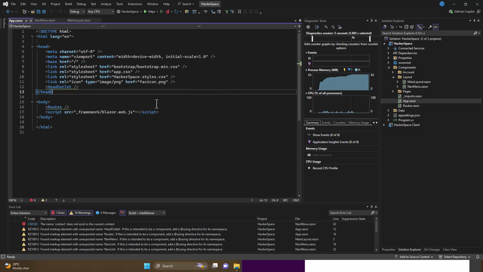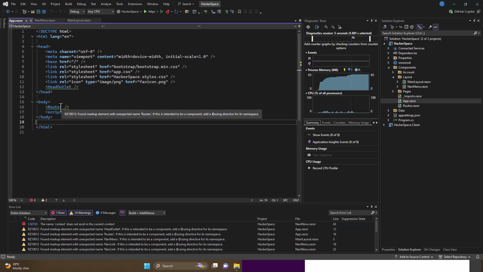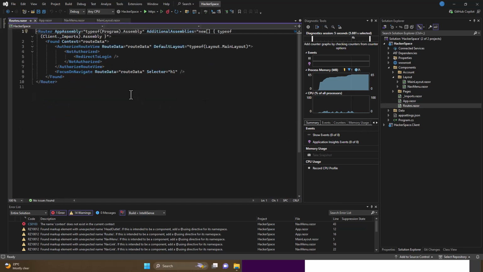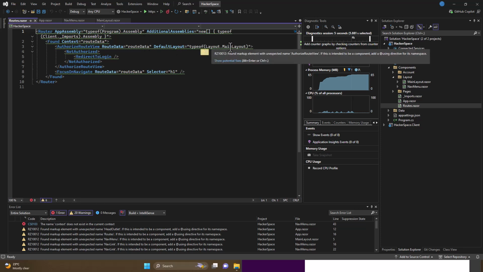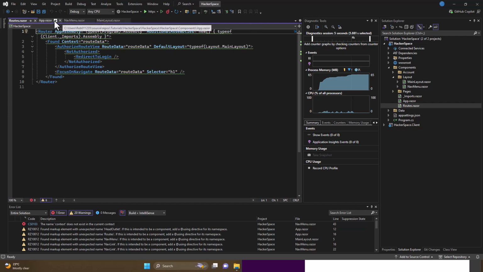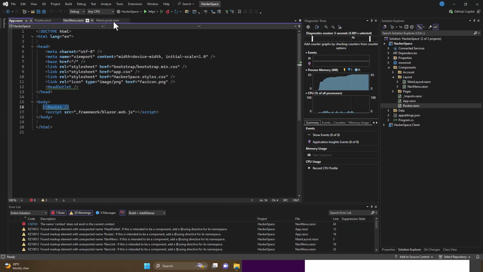And it also turns out that if I look at app.razor, there's this routes component that's inside of app.razor, and inside of routes we see default layout equals type main layout.